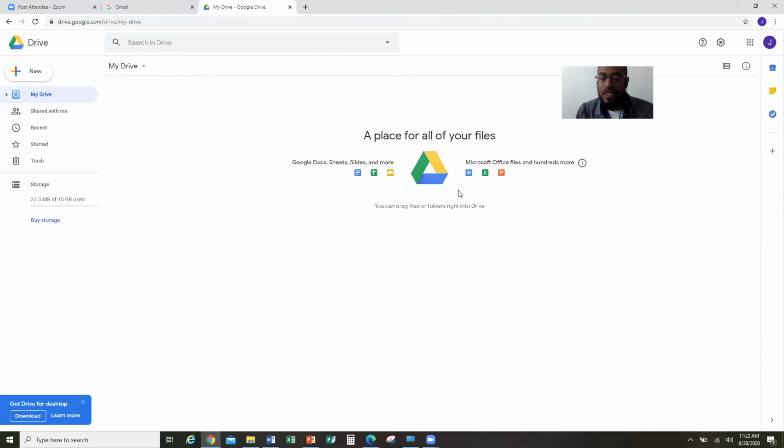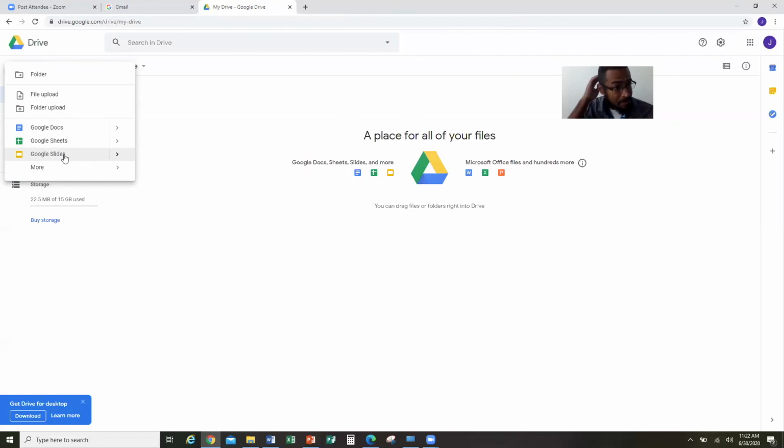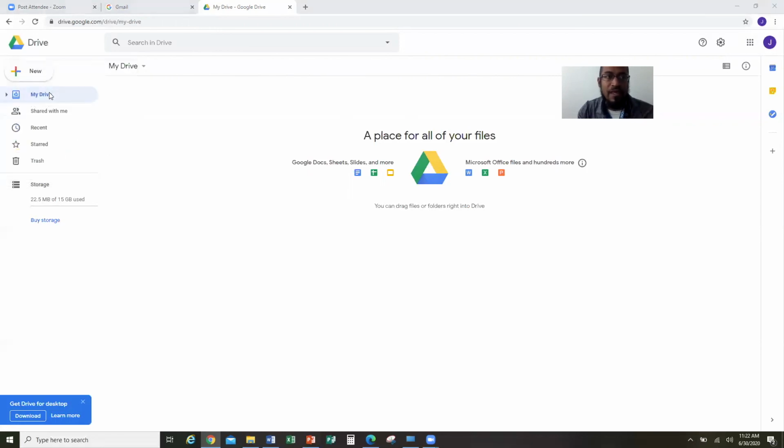So we're going to go over how to upload a file. As you can see, this particular Google Drive is empty. So we are going to go to the top left-hand corner where it says New. We click on New, and we say File Upload. Now you see all these other options. You see Google Docs, Google Sheets, Google Slides. That's actually a topic for another video, but we're going to click File Upload.